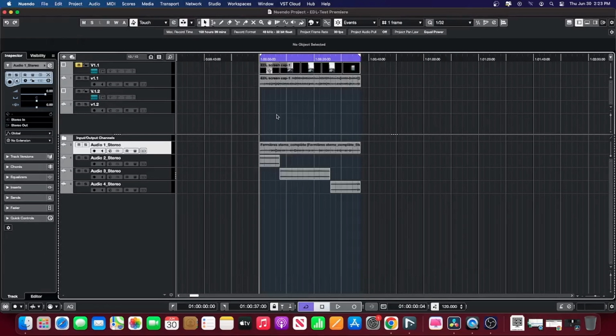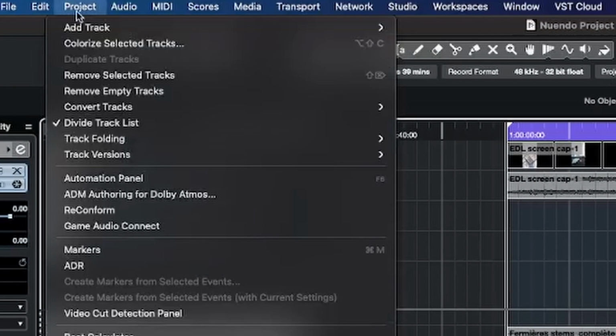Now, here is what the process looks like on our side on Nuendo. You can see a project with a video, a music track, and three ambiences that match the different scenes in the video edit. What we are going to do is import the EDL files in order to compare the editing versions. To do this, in the menu bar, click on Project, then on Reconform.